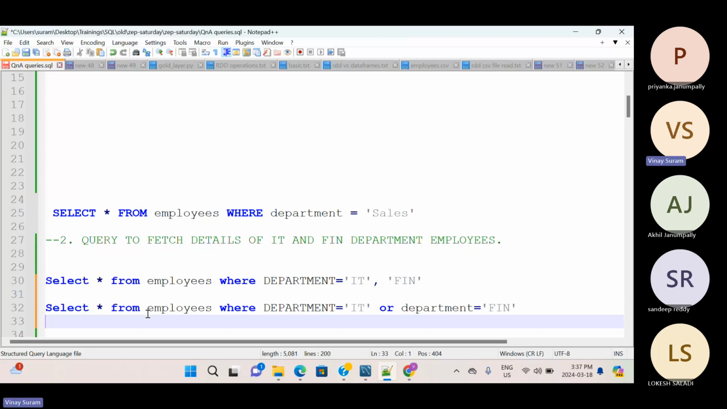Priyanka, you might have been assuming that writing it this way works. But if you write it this way, you have to use the OR operator. These two things are the same. You can't simply write a comma after values. A comma is something you write for columns, like employee ID, comma, employee name.